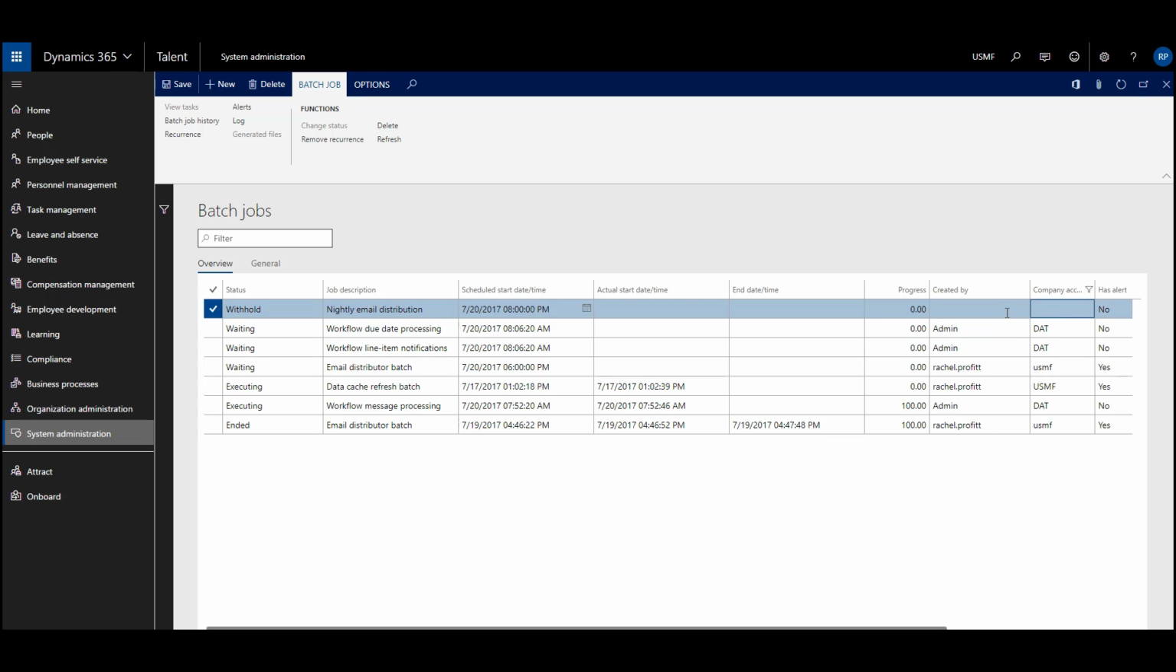Next, in the Company Accounts field, when I save the record, the system will automatically link the batch job to the company that I'm connected to, which in this case is USMF. Next, I'll need to add one or more tasks into this batch job. So I'll go ahead and click on the View Tasks button in the Action pane.